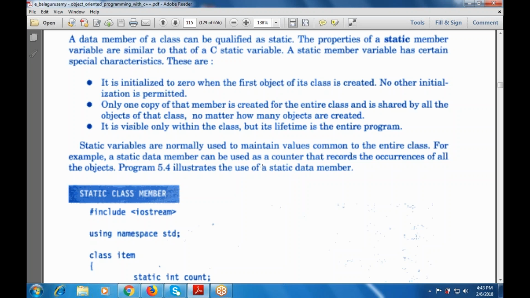It is visible only within the class, but its lifetime is the entire program. Static variables are normally used to maintain values common to the entire class. For example, static data members are used as a counter that records the occurrences of all the objects.